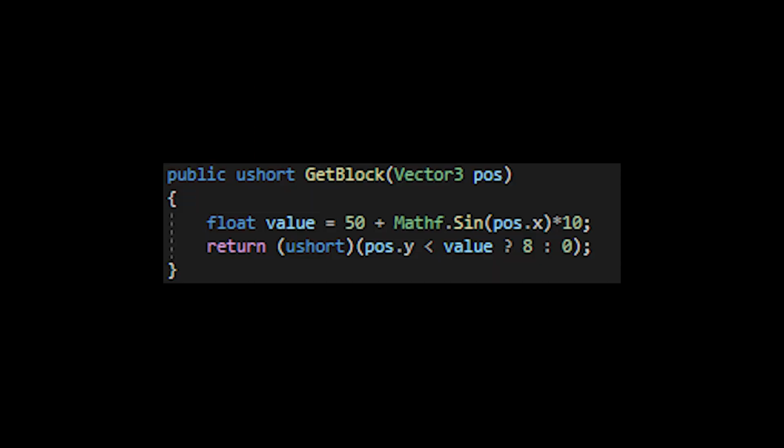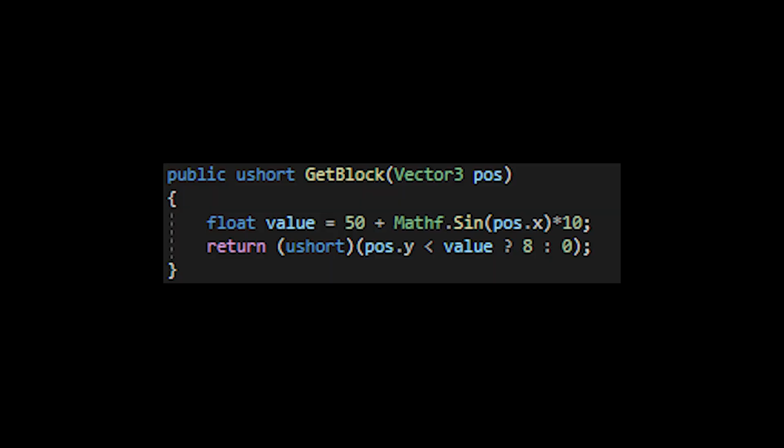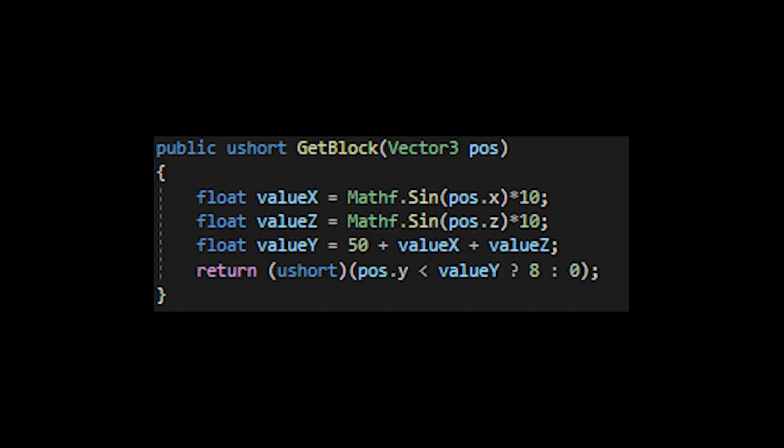In this example, we calculate the height threshold with the sine function in the x-axis, and if a block is higher than the threshold, it will be air, or else it will be stone. Now, you can see why I said mountains, right? They are waves, in fact. And what if we do this for the z-axis as well? Then we get something more similar to mountains, but we are still not quite there.